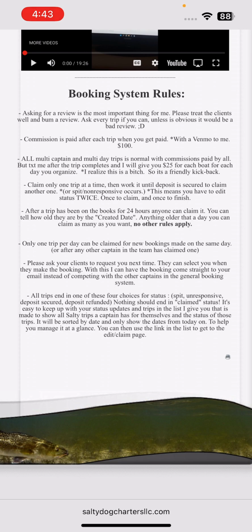So yeah, the bottom one is about statuses. And it's basically to say, please keep up with the statuses. It's going to end in spit, unresponsive, deposit secured, or deposit refunded. Nothing should end in claimed status. That just shows me that you're not actually changing it after you get the phone number. So please do that. As soon as you get the next status, go in there and update the status. And so that's really it, guys.